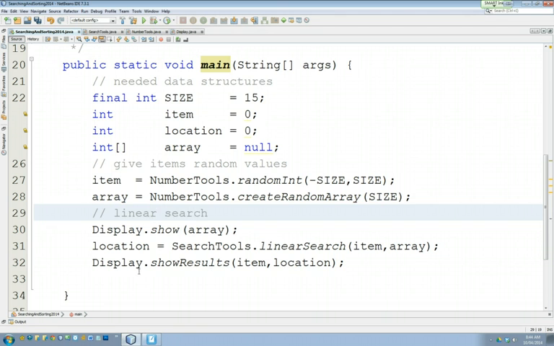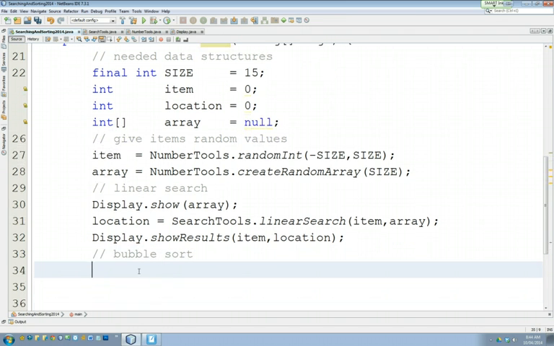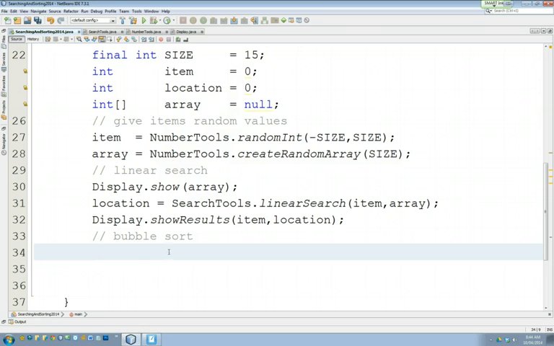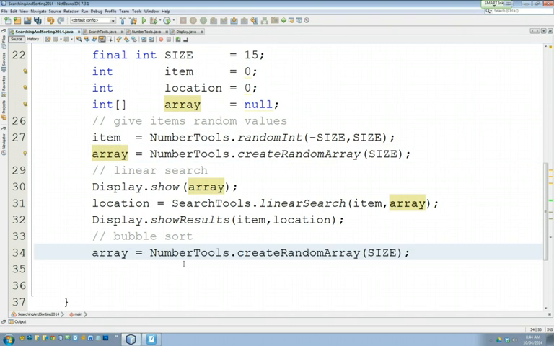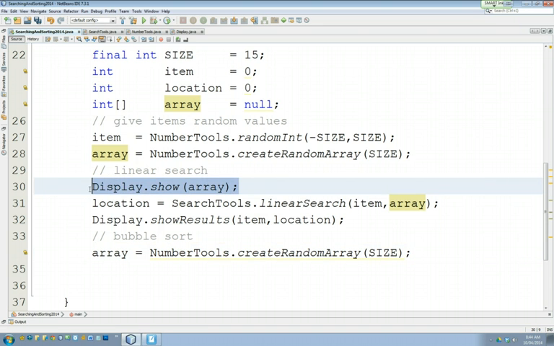Now what I want to do is our first sort, and it's called the bubble sort. So what I want to do is I'm going to repeat some of this code. I'm going to re-randomize the array. So I'll just do that. So that will create the array again. So it's created again. Okay? And then I will show the array again.